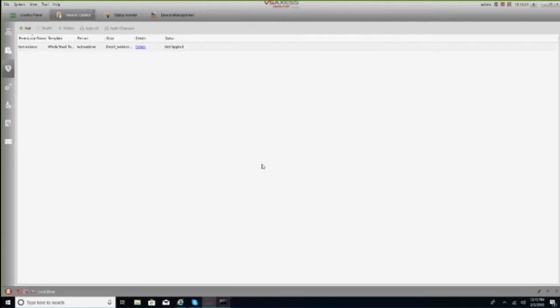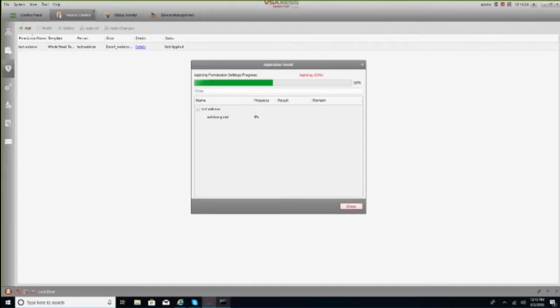And we apply it. Make sure we click apply now, because this is what's going to make all the changes go onto the panel itself. After it's done, we can click close.